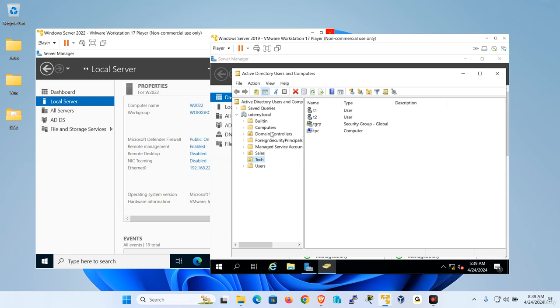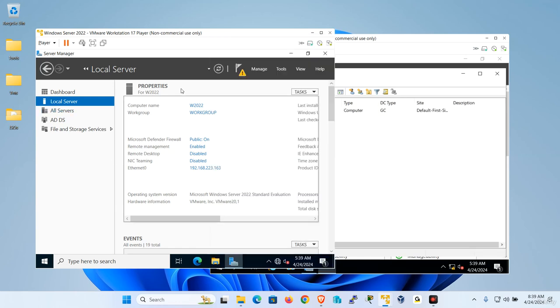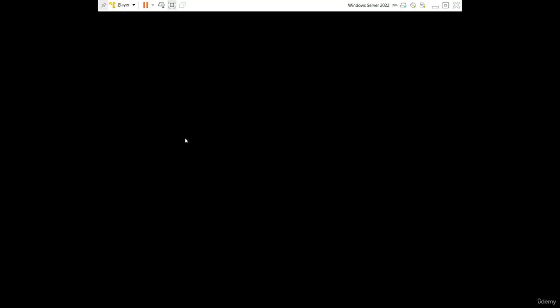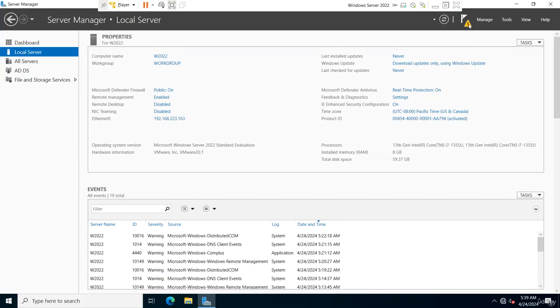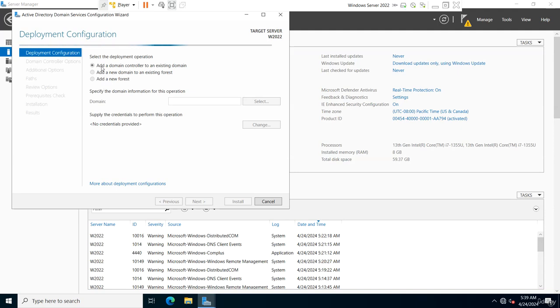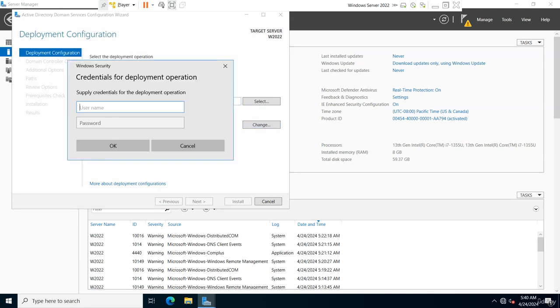So what I'm going to do is, if I check under Domain Controllers, I only have the 2019, right? So I'm going to go to the 2022. I'm going to look at a full screen and make this domain controller a replica. So let me promote, and I'm going to leave it as add a domain controller to an existing domain, and I'm going to put udemy.local, right? Change, and of course, I need to have domain admin rights to make a replica in an existing domain.